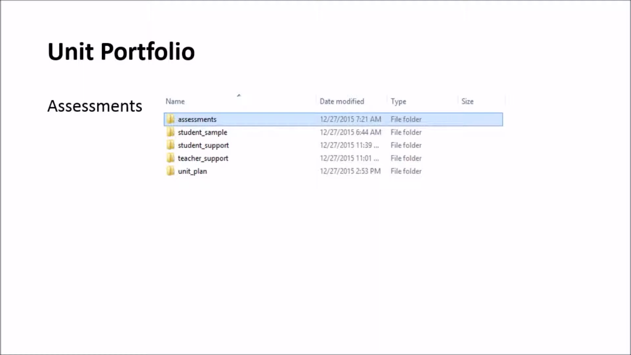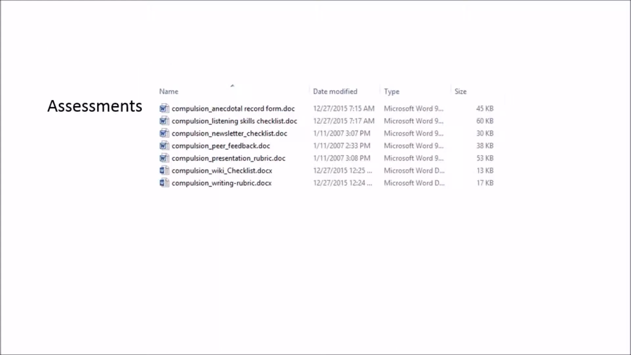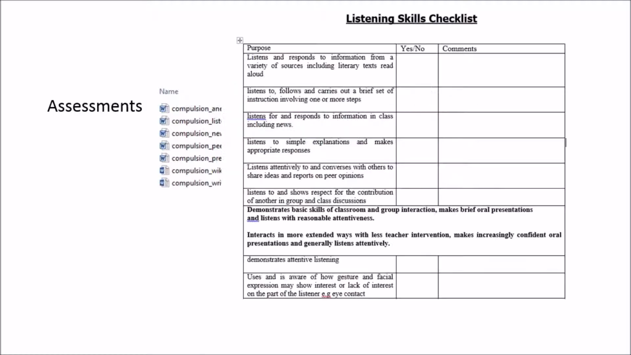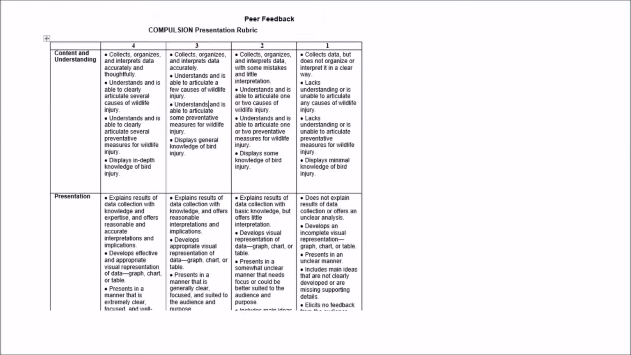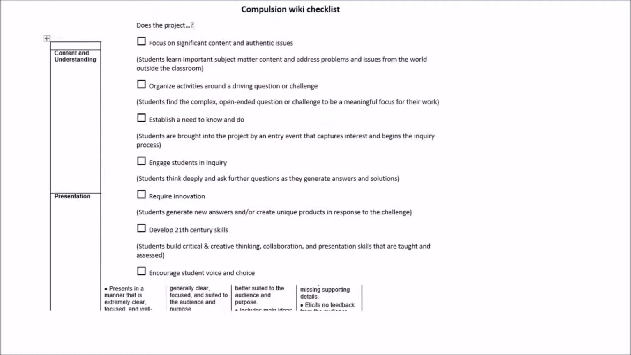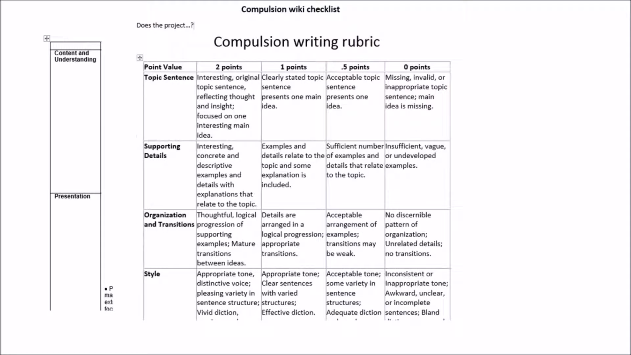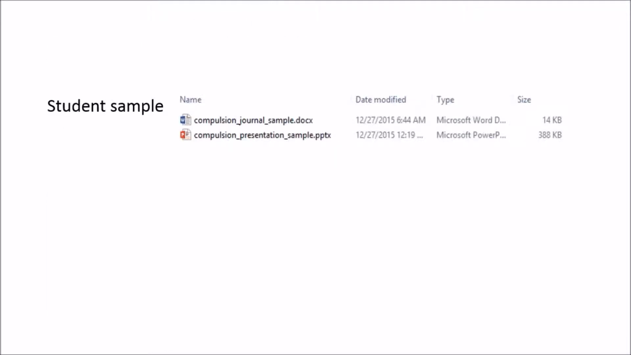The first is assessment. Here are some assessment plans that evaluate students' process: anecdotal record form, listening skill checklist, newsletter checklist, peer feedback, presentation rubric, wiki checklist, and writing rubric. Next, in the student sample, we have a journal and presentation, which are assigned in the writing skills and the presentation of grammar.